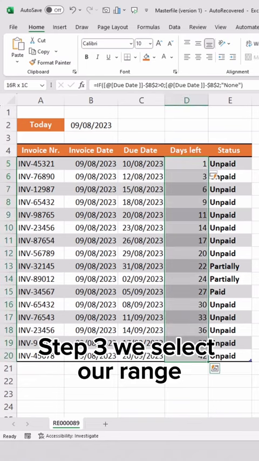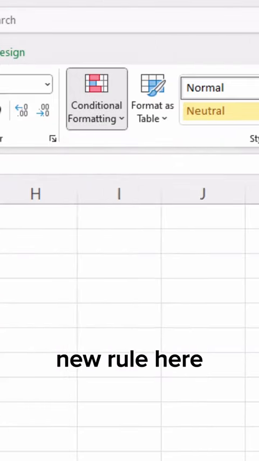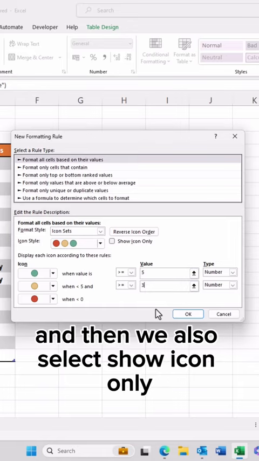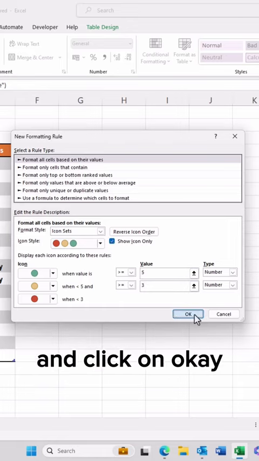Step 3. We select our range, go to conditional formatting, new rule. Here we select icon sets, then we change both boxes to number, and in here we insert a 5, since we want a green traffic light whenever we have more than or equal to 5 days to pay our invoice. Down here we insert a 3, and then we also select show icon only, just like that, and click on OK. And that was already it.